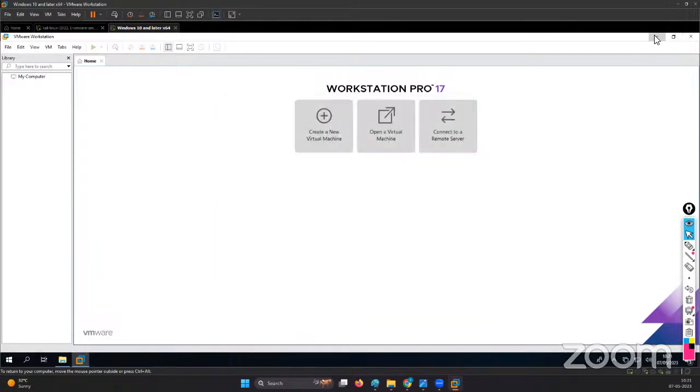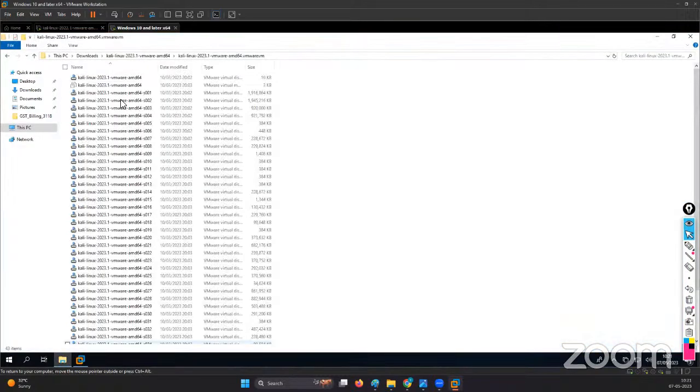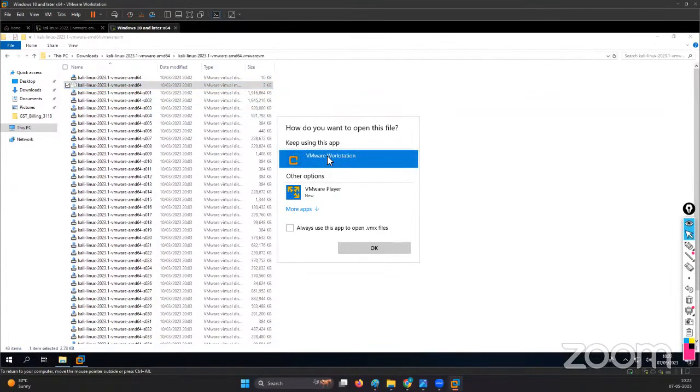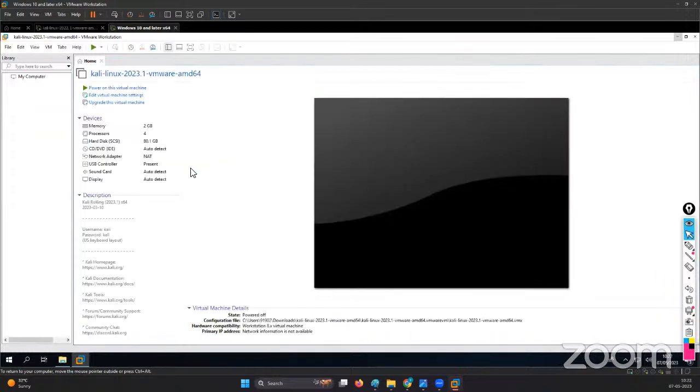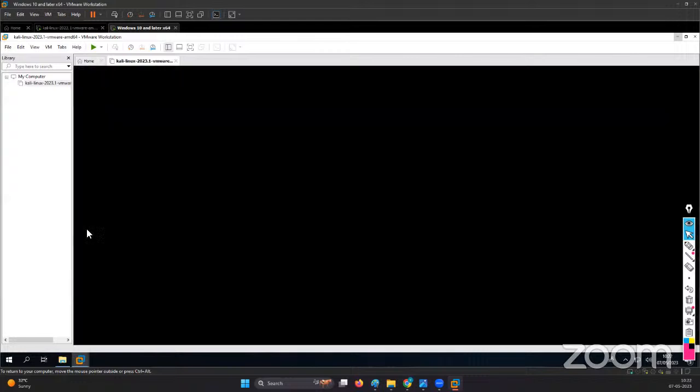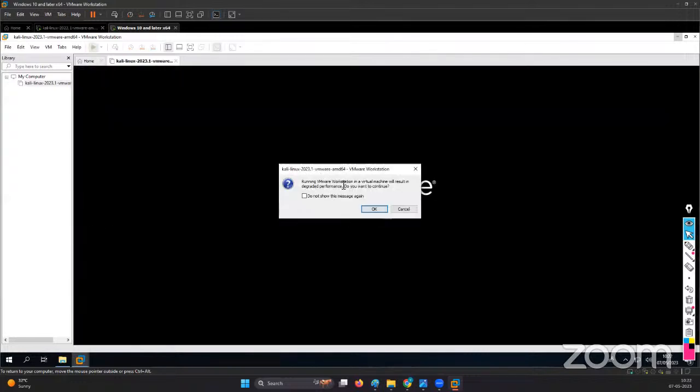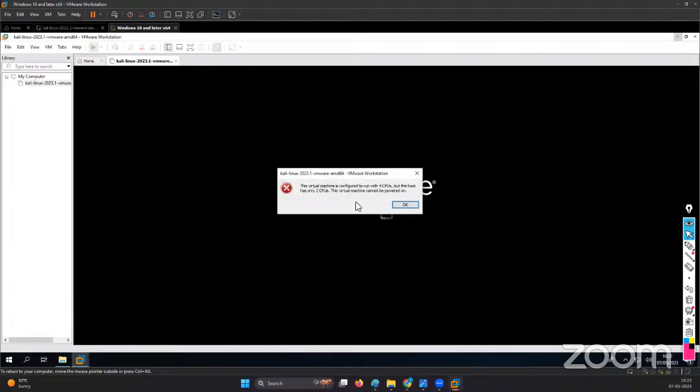So what we will do, simply open this file, your Kali Linux VMX file, size is around 3 KB. Open this with your VMware Workstation. And automatically you will see your Kali is present in your VMware. So power on your virtual machine. By default, your username and password is Kali and Kali only. So you're getting, do you want to continue with degraded performance? I'm working on it.